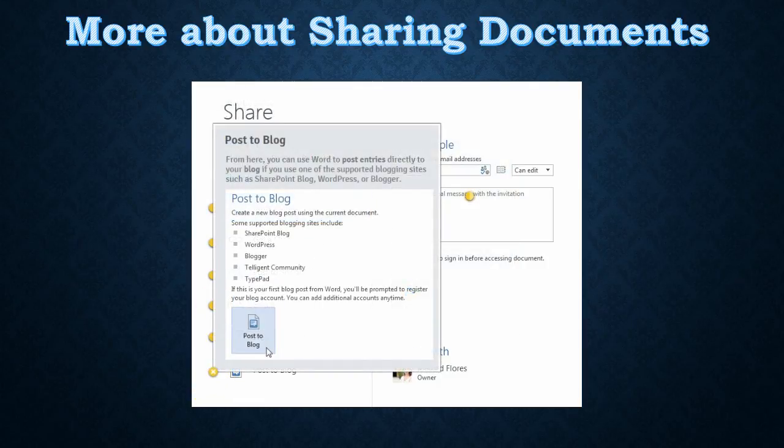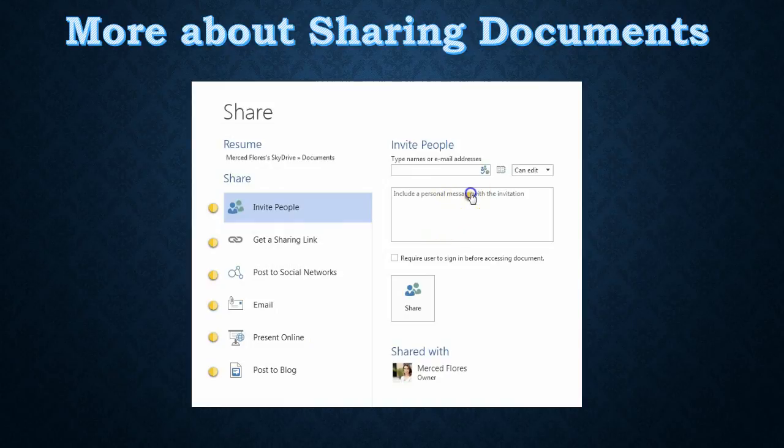Posting to a blog. From here, you can use Word to post entries directly to your blog if you use one of the supported blogging sites, such as SharePoint Blog, WordPress, or Blogger. And this gives you those instructions on how to create that.